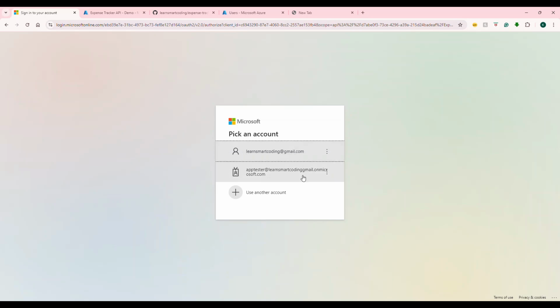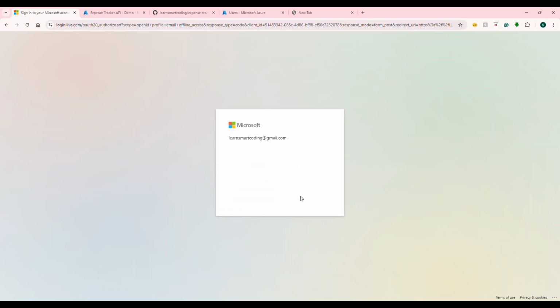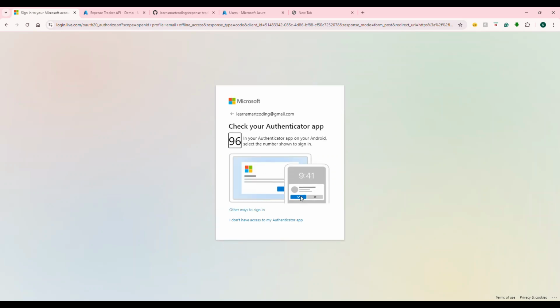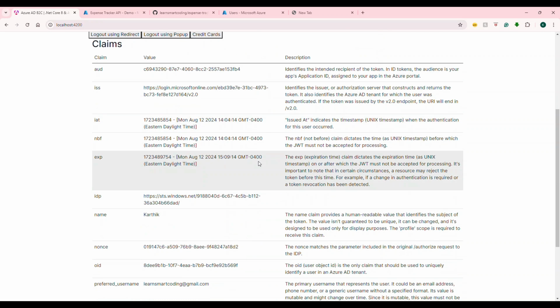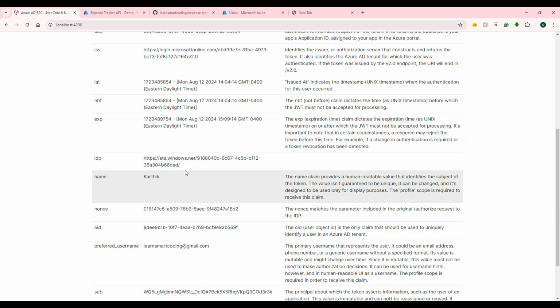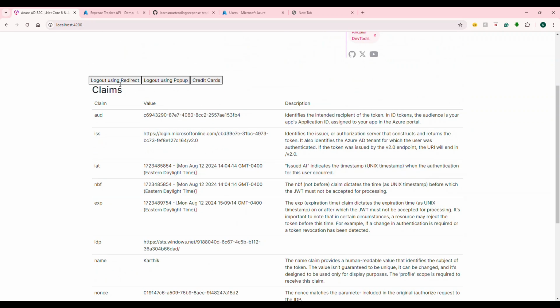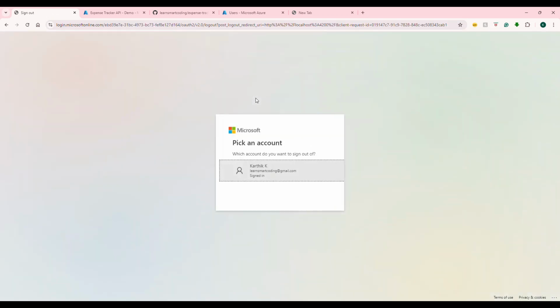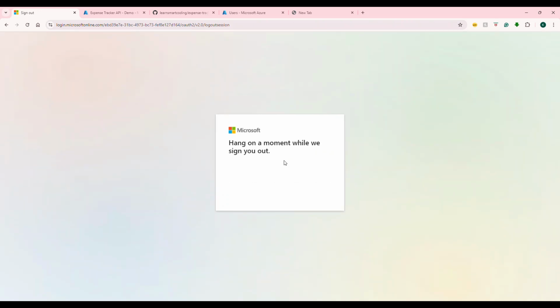Now it's asking you to log in. I can log in with this, which is my email ID, because I am part of that organization. I'm going to log in with this. And you can see the claims, everything is here. Everything is looking good, right? Great. Now if I log out, it is asking me to log out.